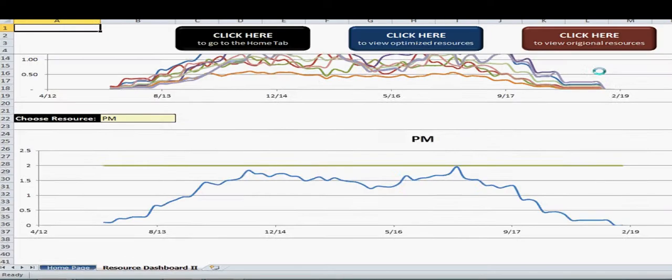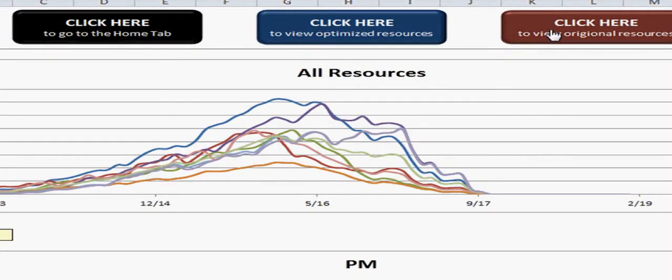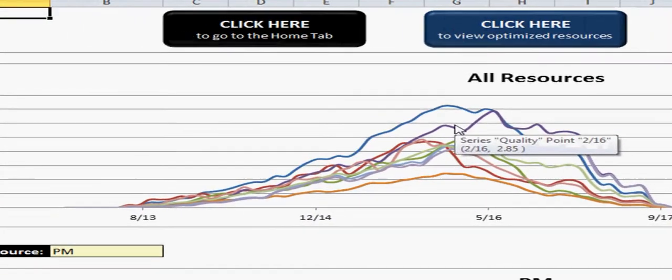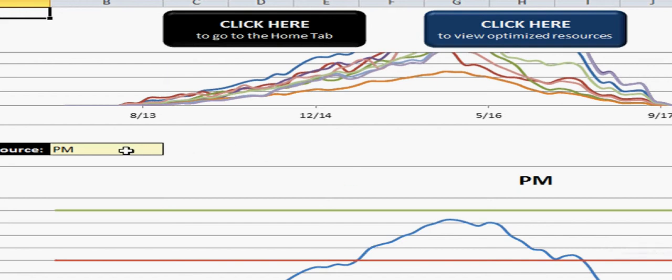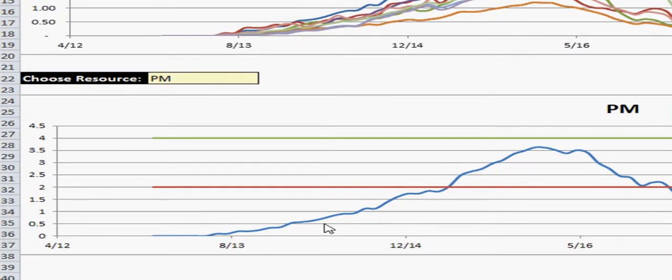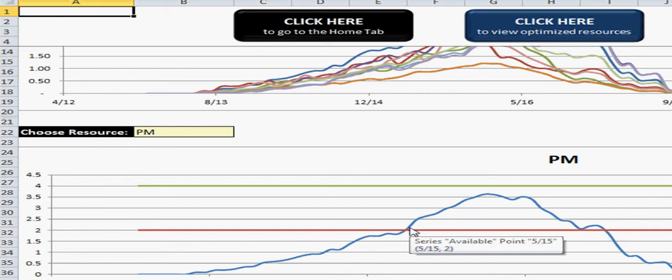Another way to view this information is to look at the resource dashboard. If you look at the original resources, you can see that they're not properly level loaded throughout the course of the development cycle. You can also view this information by resource. You can see here that between the beginning of 2015 and mid-2016, there are more project managers required than are available. The maximum required is 4, and the number available is only 2.